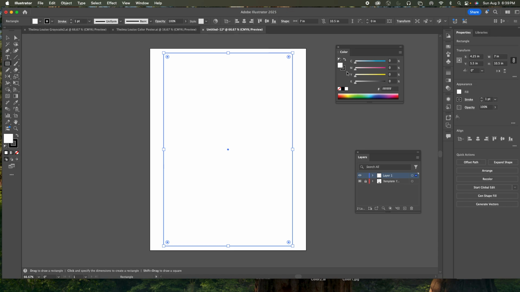Now we're going to come over here, make sure the fill is on top. We're actually going to go and bring the stroke to the top, and we're going to turn the stroke off by going to none. Okay? And then we're going to go over here, and we're going to make this 20% gray, or black, that is. Okay? And so that's the first shape we built.